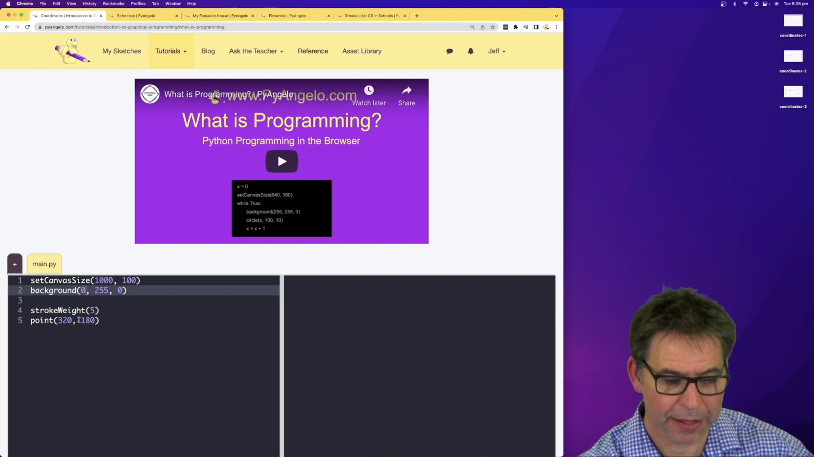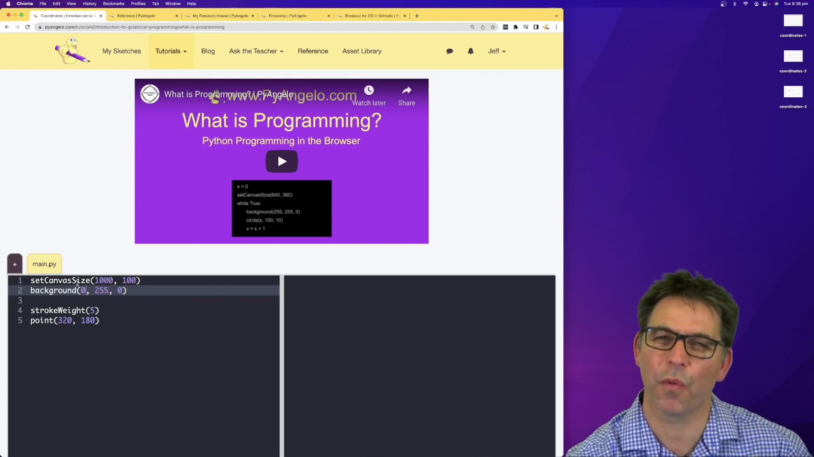Now, two other things we want to figure out is what is the coordinate system?